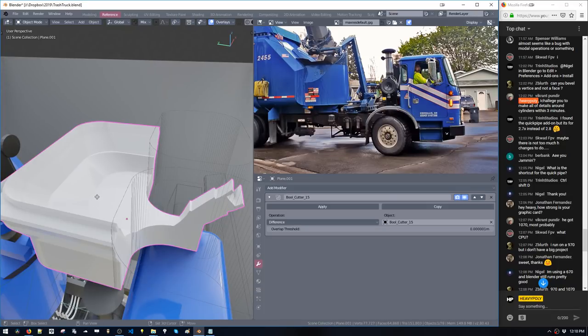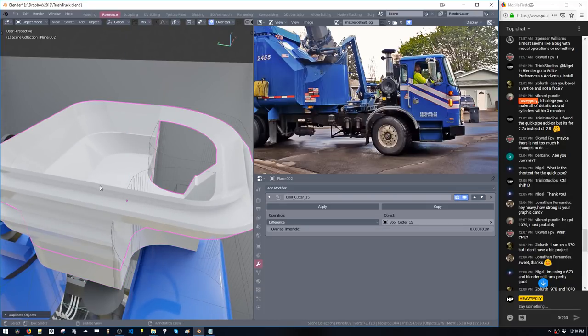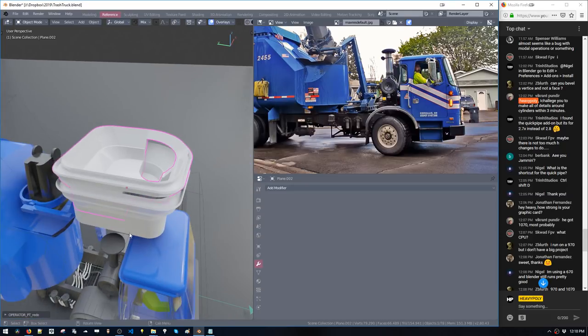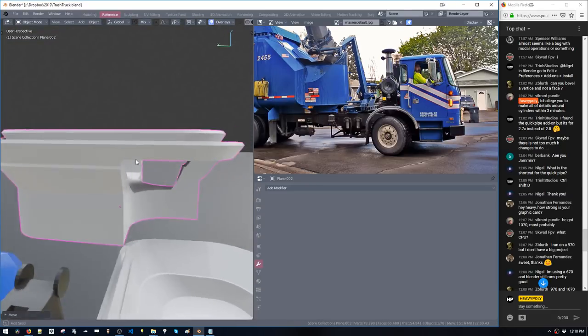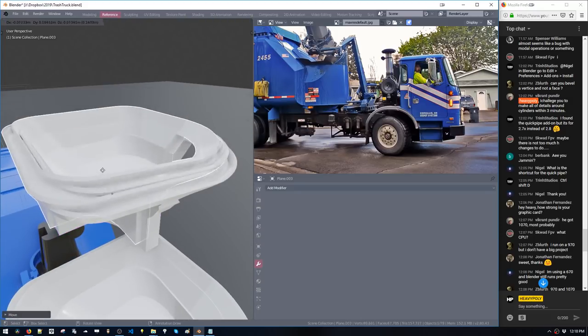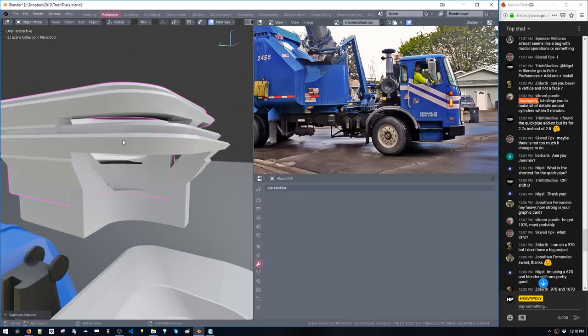Let's get this guy over here, duplicate him. Control B, apply. Now we've got an applied boolean. Looks like some kind of mechanical sumo wrestler underwear. And now we're gonna go in here.